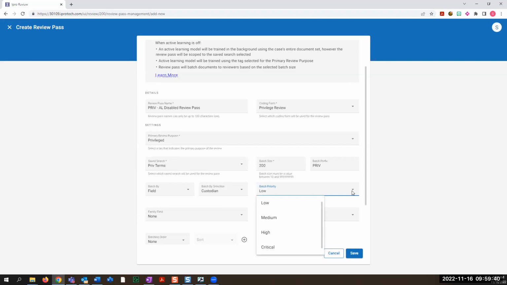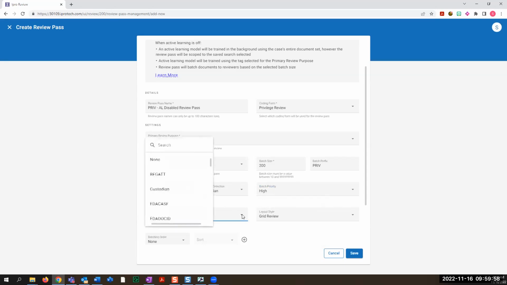Batch priority: low, medium, high, critical. This is just how important it is for people to get through these documents. If these are priv documents, it may or may not be as important, but critical, I'd say in this instance. I'm just going to mark these as high because we want to make sure we get through these. Family field: do you want to have family kept together? The answer to that is yes. If so, we need to use beg at. That family field is beg at, so select beg at here.